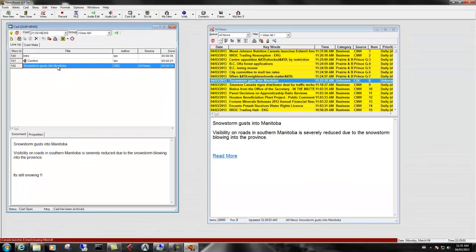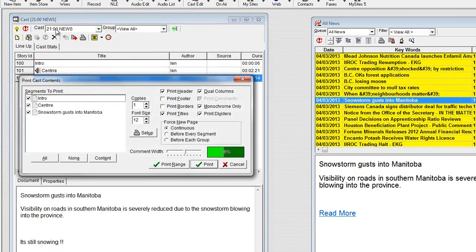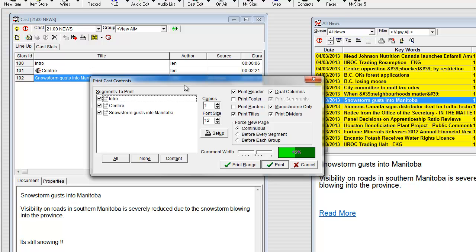For other printing options under the word cast, you can just print the lineup. You can just print the TV lineup, or you can print the stories. And if you're going to print the stories, it brings up a print dialog that allows you to select all, none, or one or two, and then print. Dual columns is for television, so for radio, we usually don't have the script divided into two.